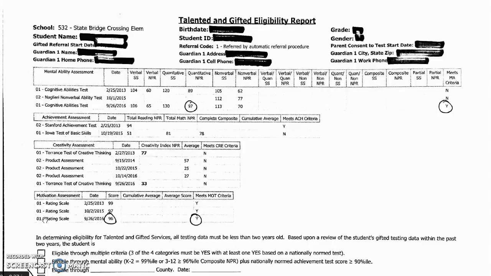There are 12 indicators that the teachers assess that relate to what they observe in their classroom in regards to motivation. The highest score from the 2 teachers is what is recorded. Looking at the eligibility report, you'll see the date that the rating scale was filled out, and then right there is the score. To meet the motivation criteria, the student must have a 90th percentile or higher.